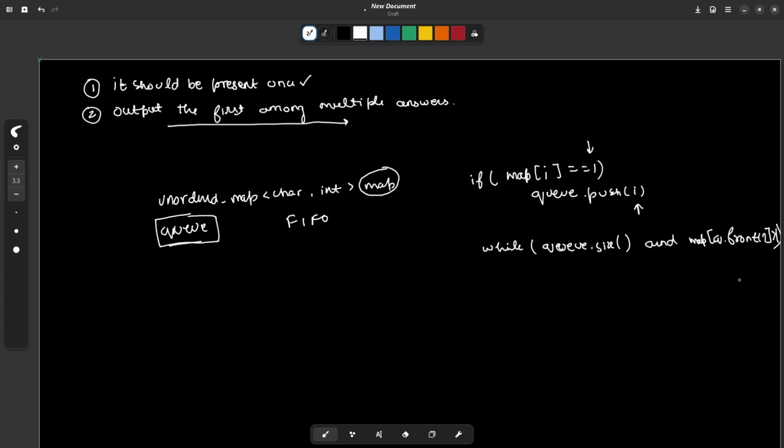Whenever an element has a frequency greater than 1, that means it has become an invalid character and now it does not deserve to be in the queue anymore. This is what our logic is. This queue is only going to store the valid characters, and since the character at the front of the queue has become an invalid character, we're just going to pop that particular element from the queue.